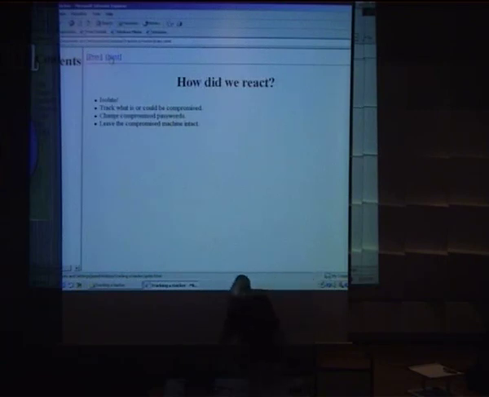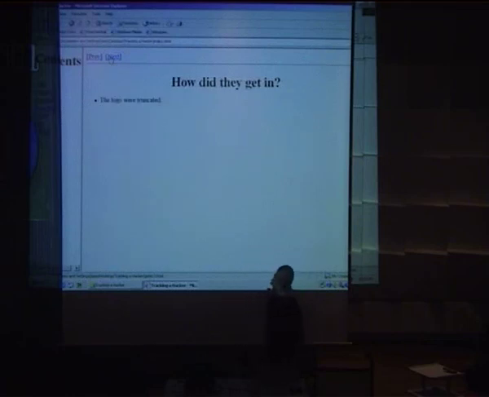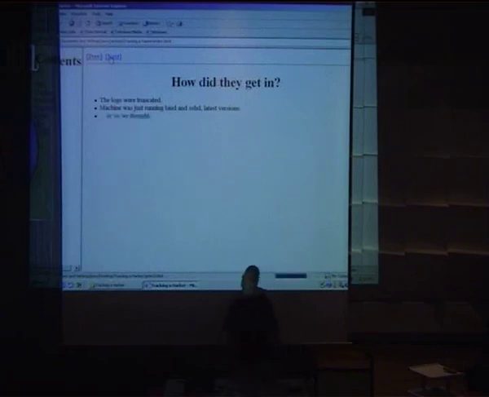Now, we were not sure how he got in. The logs were obviously truncated. That's one of the first things you do when you get root, so you don't know exactly. And the machine was just running bind and SSHD. Not really the latest versions, but no exploitable versions that we were aware of. At least so we thought.